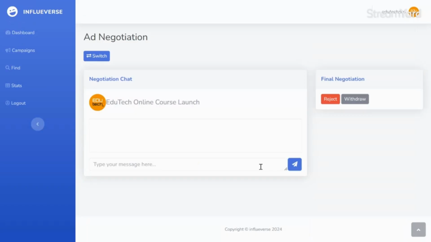I can go to the negotiate button. I can reject or withdraw the negotiation as well. And I can message the influencer directly from this negotiation page.